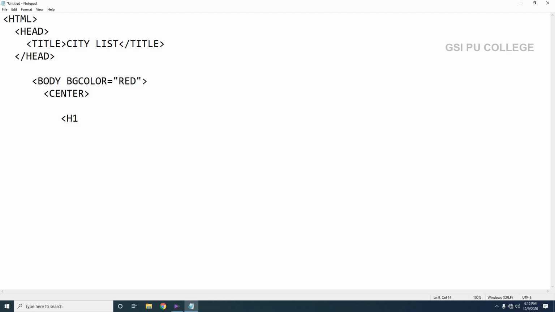H1 stands for heading tag. It appears as a heading in your web page. So here I want to write city list. Then again we have to close this head tag with /H1. I told you already there are 6 levels of heading tag, from H1 to H6, and whichever is convenient for us we can make use of.